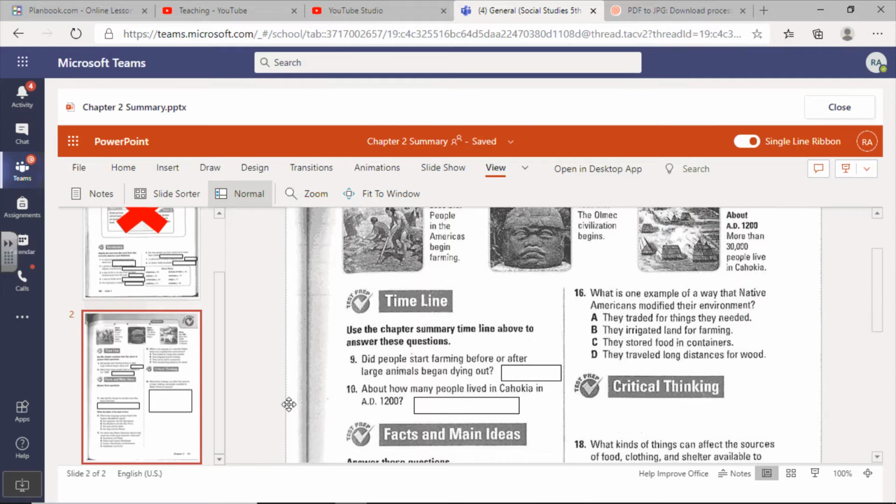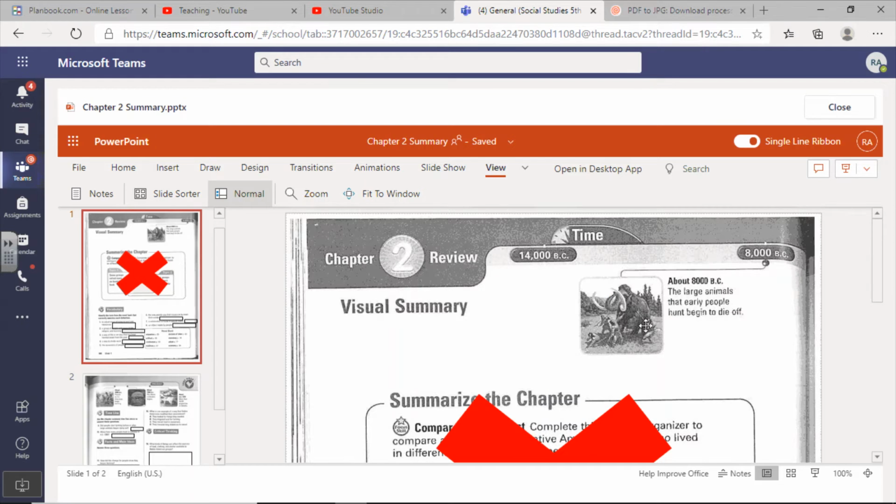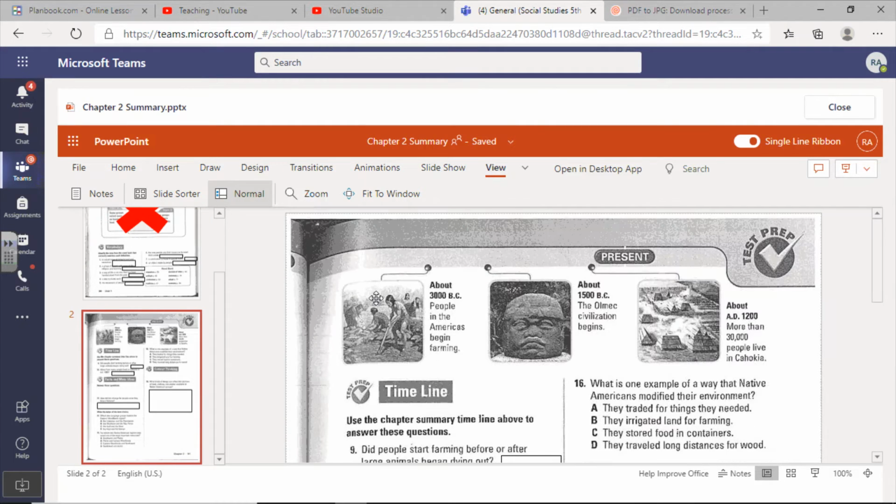So number 9 and 10, use the chapter summary timeline above to answer these questions. So that timeline is right up here. And now the timeline actually extends to the first page as well. You can see I just copied it out of the book, and this is the first page here. So here's the first part of the timeline. So you can see 8000 BC, large animals the early people hunt begin to die off. And then we continue the timeline. People in the Americas begin farming. The Olmec civilization begins, and then more than 30,000 people live in Cahokia.